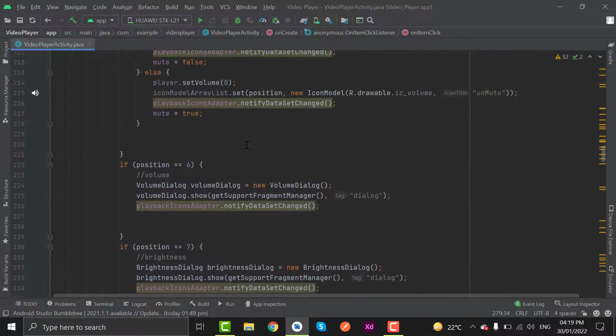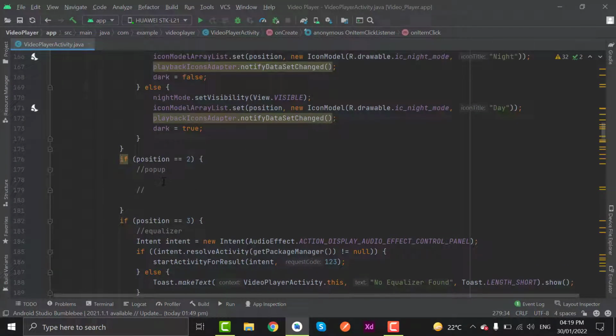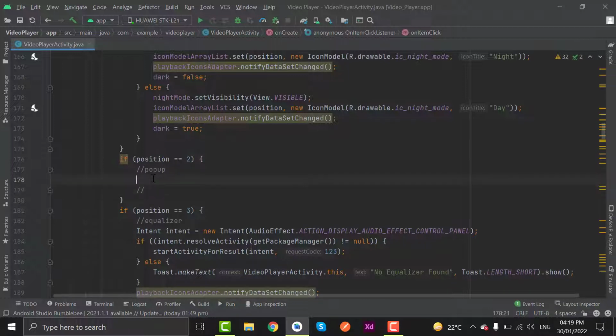Now we have done with all the icon positions. This position 2 will be for pop-up, for showing pop-up. So let's start working on it.